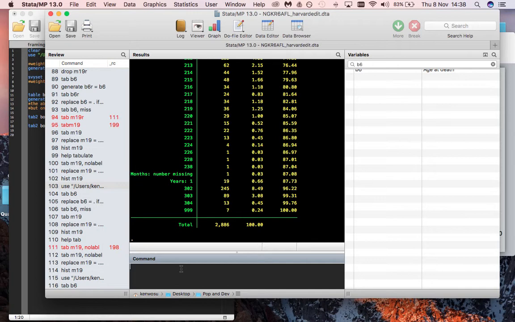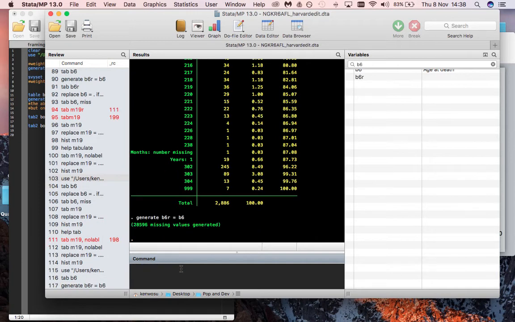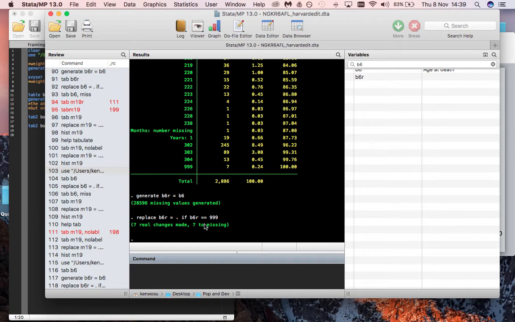Actually, before we replace, let's make a new B6 variable. So generate B6R for B6 recode is equal to B6, just so that we have the original B6. And if we wanted to go back to B6 to do something else, we could always do that. So I've generated B6R, and I'm going to replace the 999s in B6R. So replace B6R equal to full stop if B6R is double equal to sign 999. So now I can see 7 real changes made, 7 to missing. And so now I've gotten rid of that.